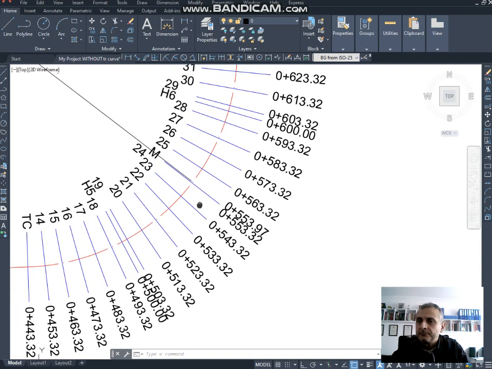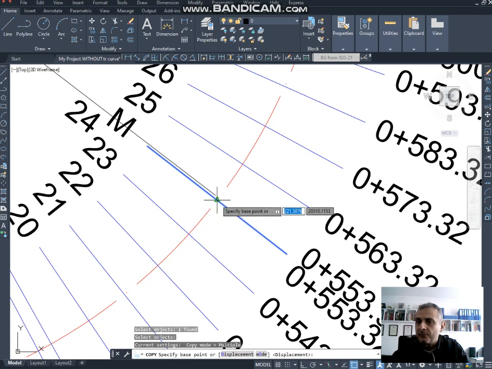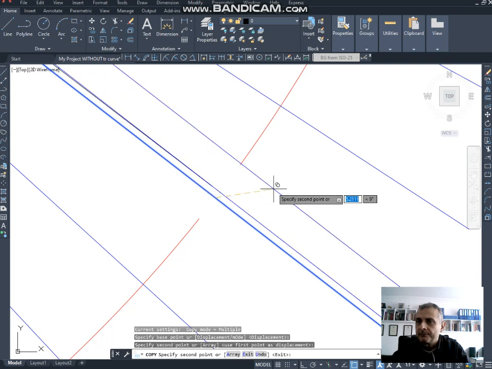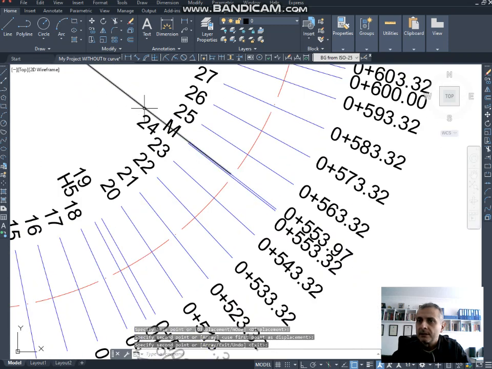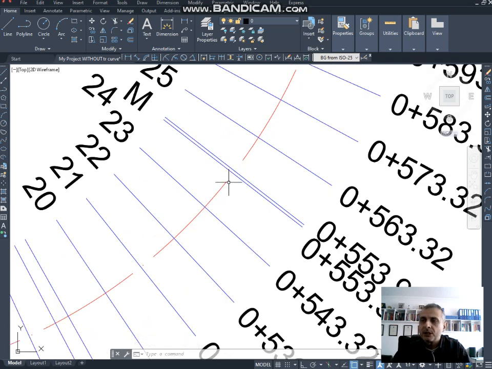But let's copy one of the cross sections from midpoint and then paste it here. Okay, that's it. Now we can delete this auxiliary line. Because I have two cross sections that are very close to each other, you can delete this number 24. M is a special cross section, you can't get rid of it, but we can get rid of this number 24. Okay, so I'm going to delete that.